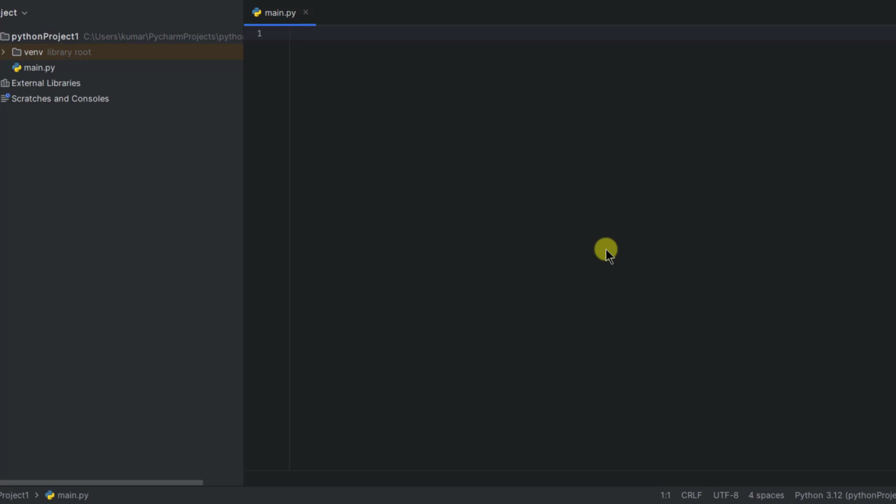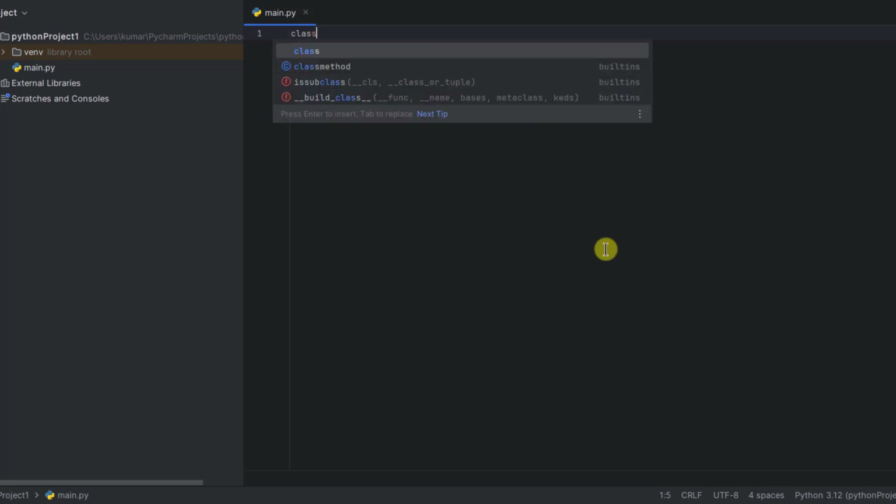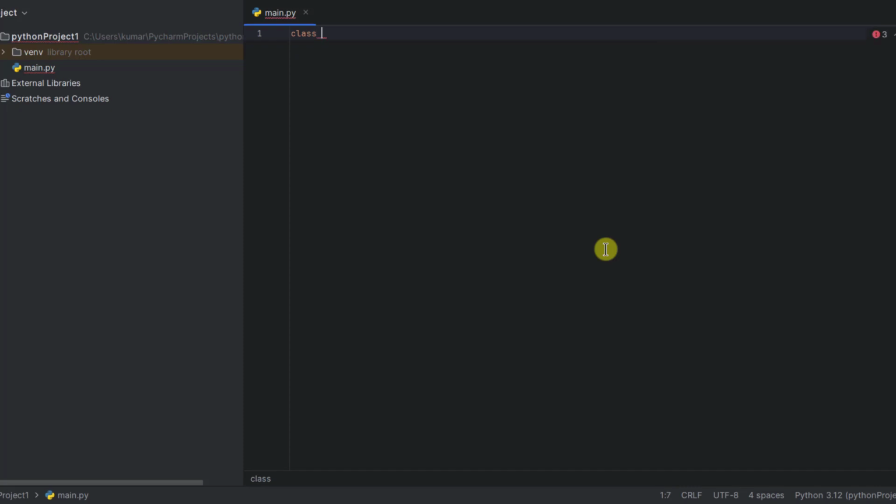To start with the class, we add the language-defined keyword class, and then we provide a user-defined name to the class. Let us just name this as temp class. Then to mark the start of a block, similar to a function, we need to use a colon. Now inside this class, we won't be doing anything. Let us just add a pass over here. So this is how we declare a class which does nothing.